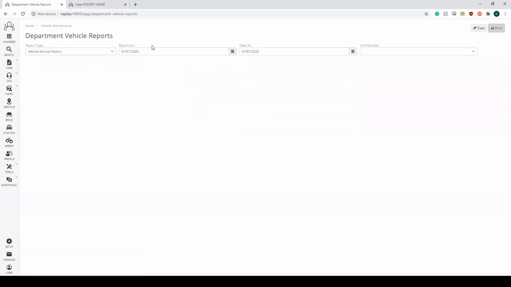So same thing with all of these other ones. You can do that same thing, put in the date from and date to, and then choose the print button to see the information through a report.